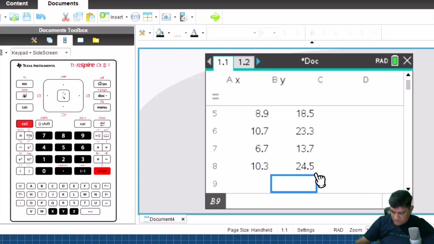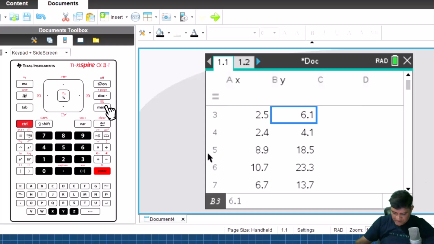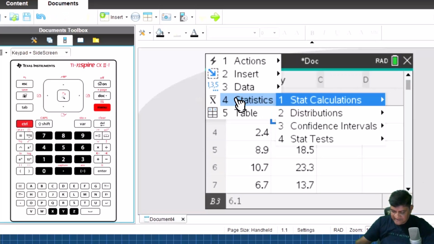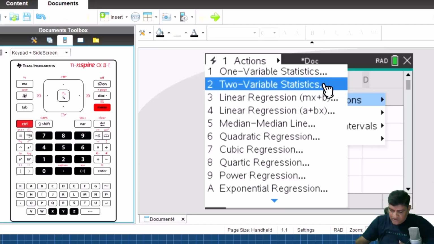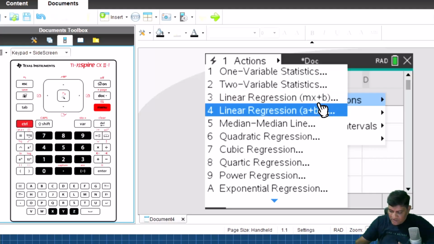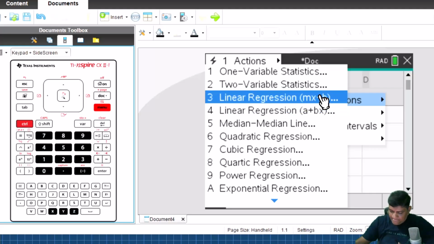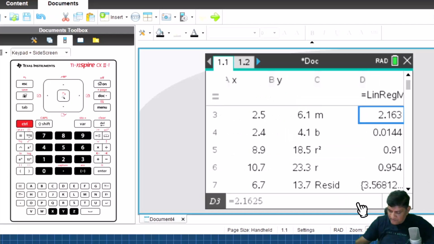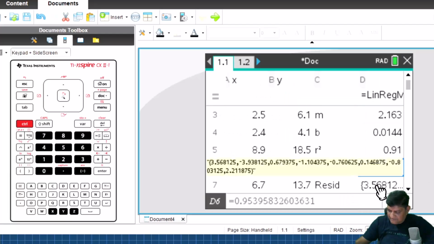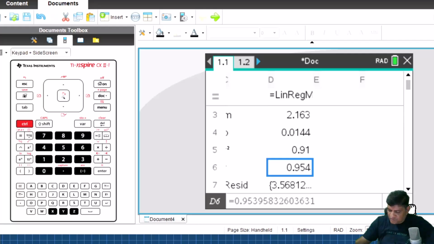All right, now on this, I'm going to go to menu, choose statistics, choose stat calculations, and you can choose two variable statistics or linear regression, mx plus b or ax plus b, both are fine. I'm going to choose the x variable and then choose the y variable here and click on OK, and you should get the regression coefficient, which is 0.9.